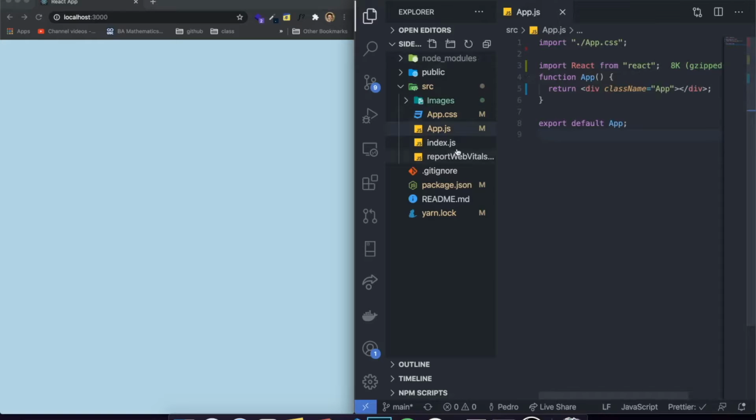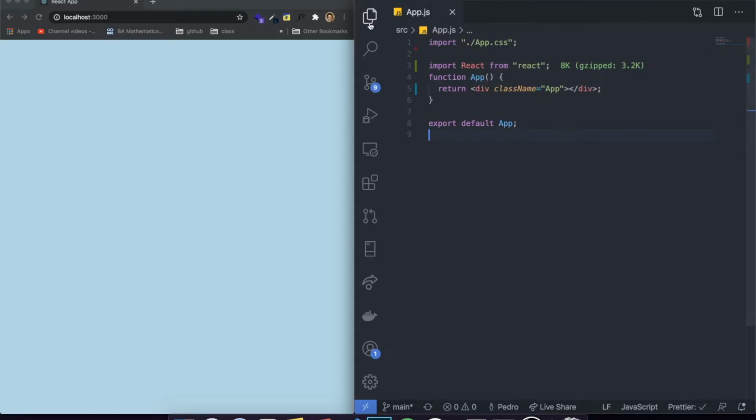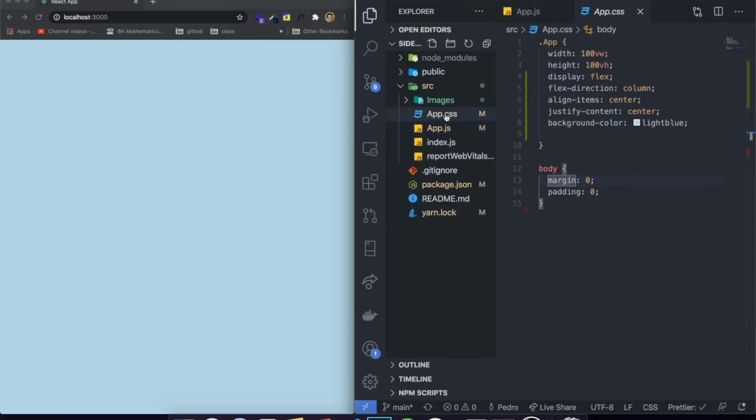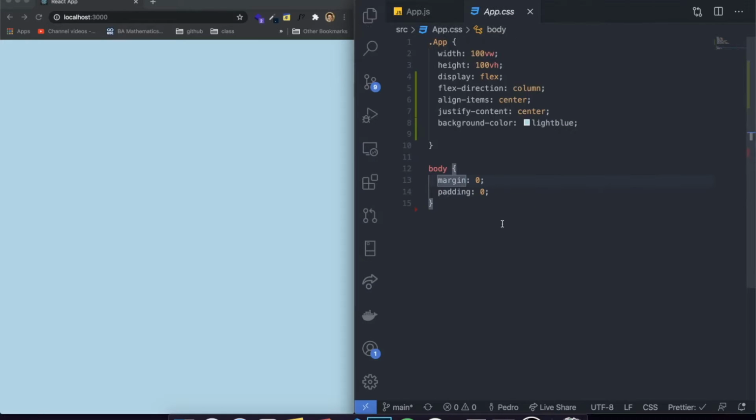And now, as you can see, we just have the app.js, which is where our whole application starts. And also, before anything, you can see my app is blue. I did this by simply coming here to the app.css that already comes, and I deleted everything that comes with it, and I only put this right here. I made it so that we have a 100 by 100 width and height in our screen. I gave it a display flex, and I just centered everything and changed the background color to light blue. And then I also removed the margin and the padding for the body.